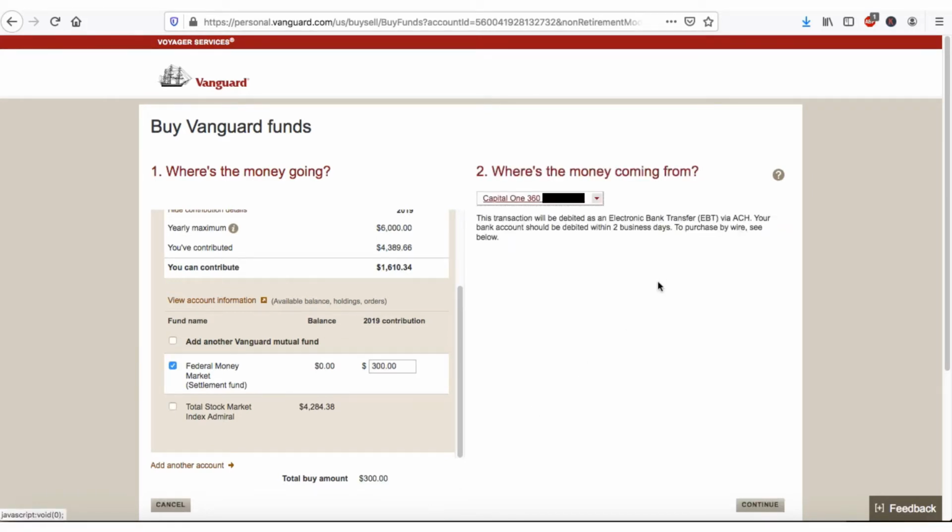And it comes right over here. Where is it coming from? So this is where you're pulling money from. As you can see, it's going to grab from my Capital One 360 account. I would then select continue, because that's where I'm going to grab the money from.